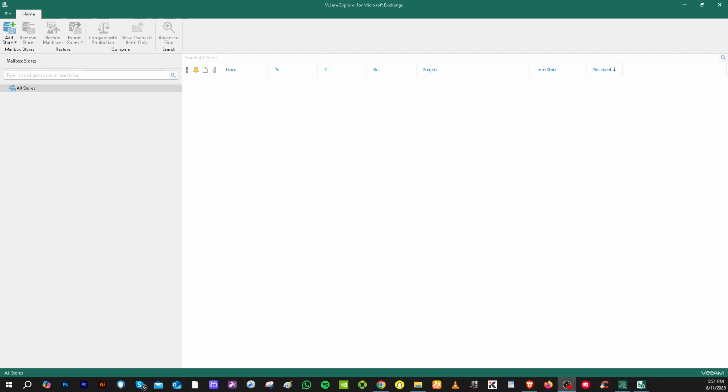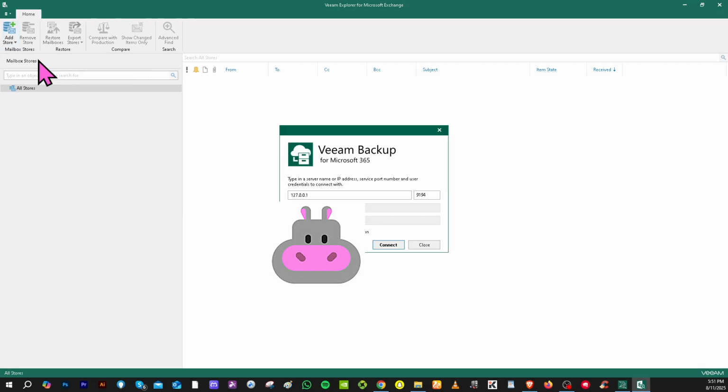And of course, with that being said, you just have to go again to the add section, all right? Now, if you want to view again the Veeam Backup for Microsoft, just click on the connect button.